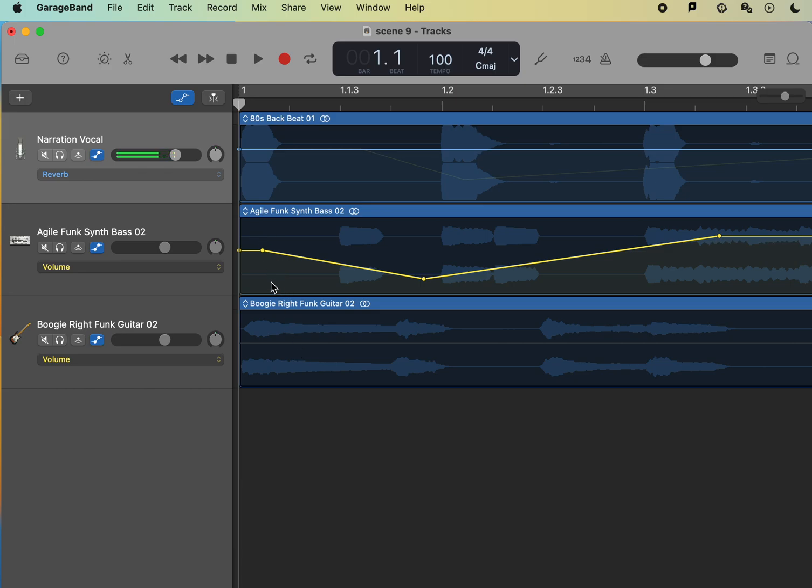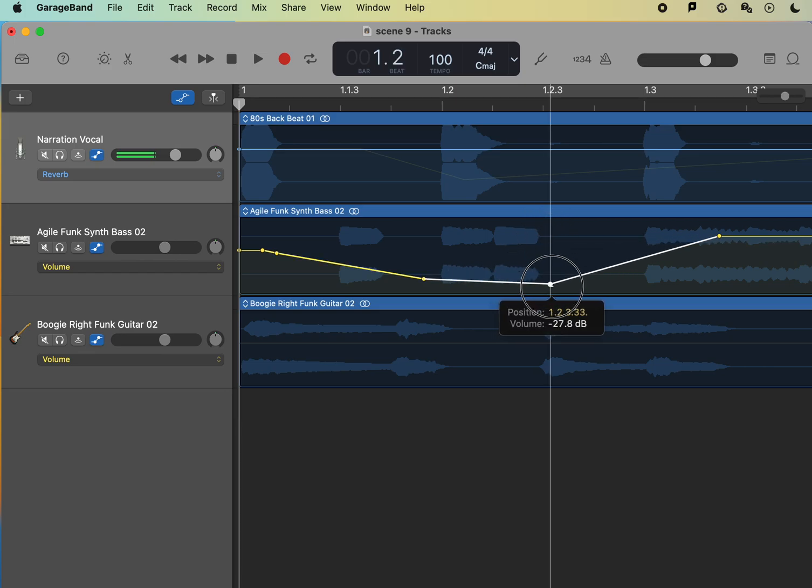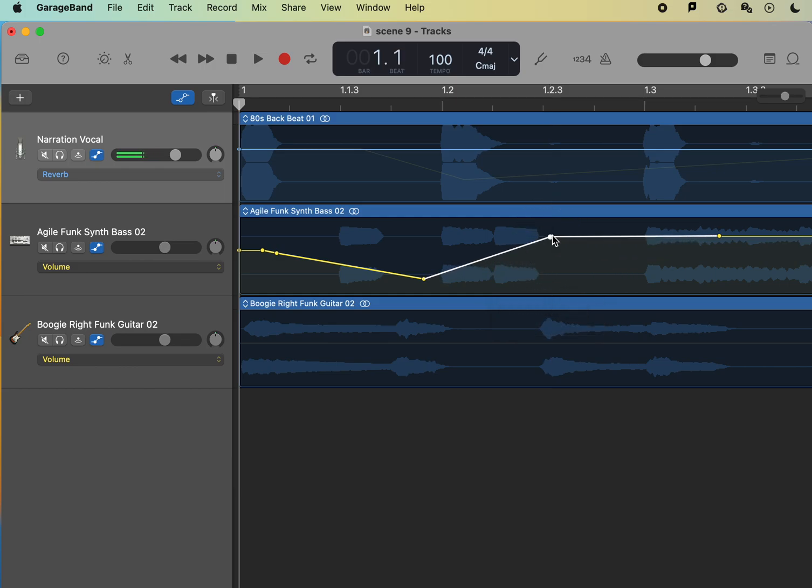All right, the volume is the yellow line on this one, and when you're clicking along the line, you can see you create these little points where you can increase or decrease the volume. Okay, so that's a cool thing that you can do. So give you a little chance to hear what it sounds like.